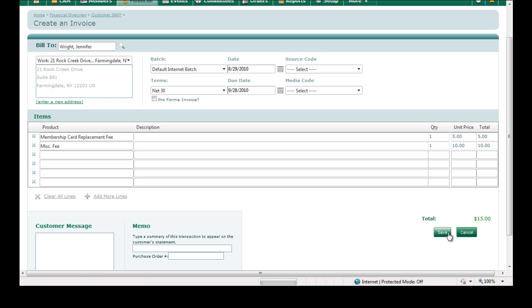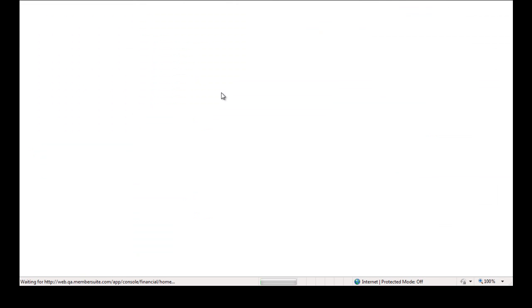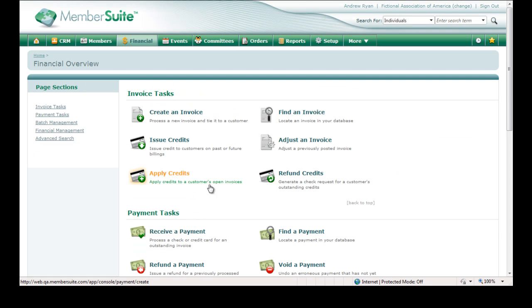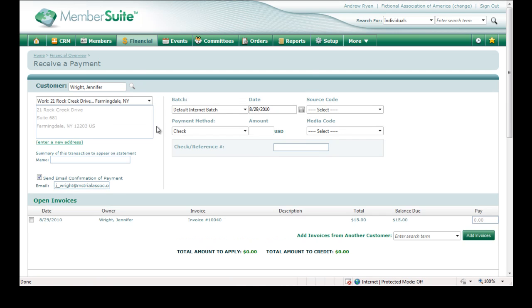Now that we've processed an invoice, let's apply a payment to that same invoice. You can actually do that right from the invoice screen, or you can do it from the main screen. Let's see that. Let's go to the main screen and select Receive Payment. And you'll see that the system takes us to the payment screen. Now let's enter in that same customer's name. And you'll see all of the open invoices for the customer.